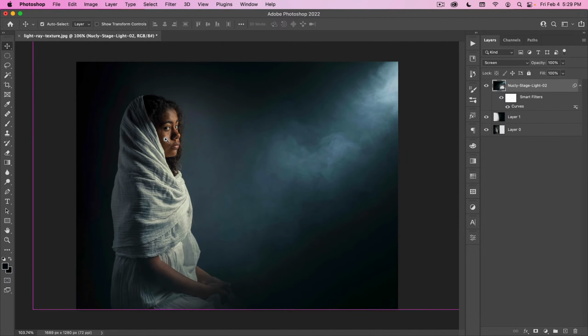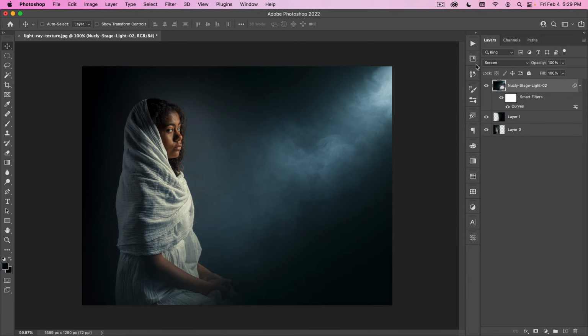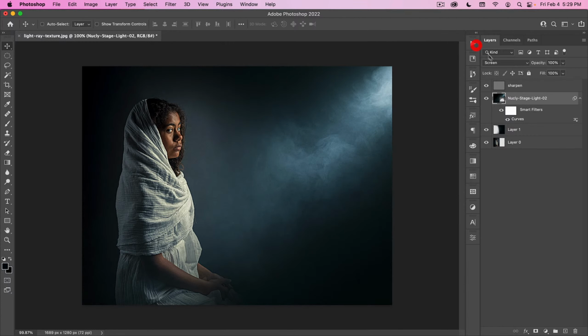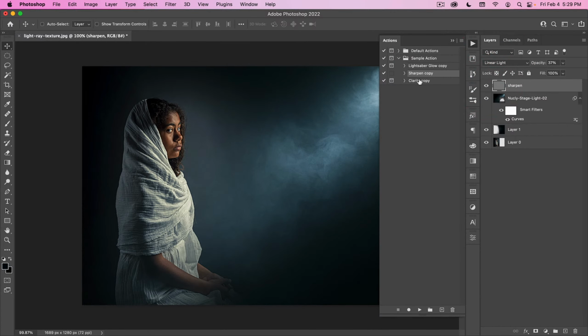All right, the other thing I want to do with this image is give it some sharpness. I feel like it's not as sharp as it could be. So to do that, I'm going to go to my actions. I'm going to show you this sharpen action. So let's hit play, and voila, you can see it's added this linear light at 50%. If I turn that on and off, you can see what it's doing. It's adding a little bit of sharpness to the image. If I want to increase that, I can increase the opacity, or I can decrease the opacity if I just want a little bit of that effect. So that is what that sharpen action does.